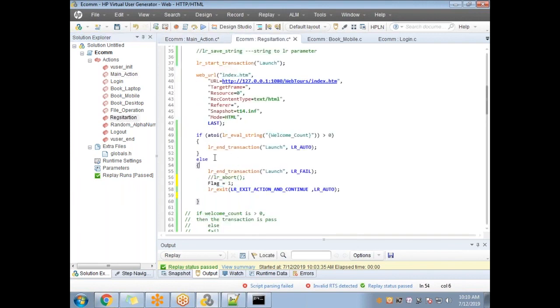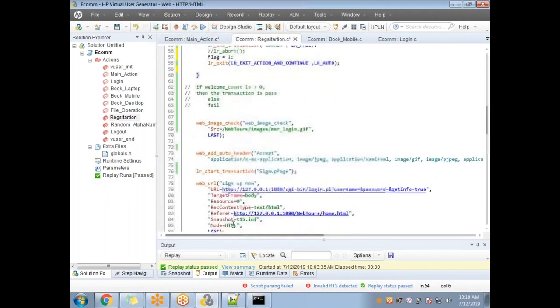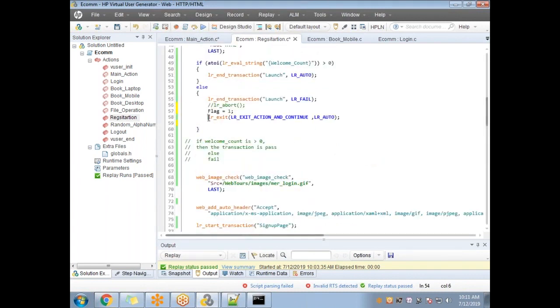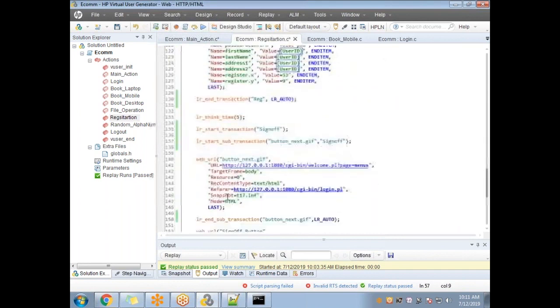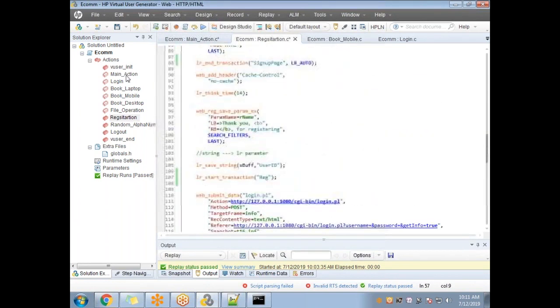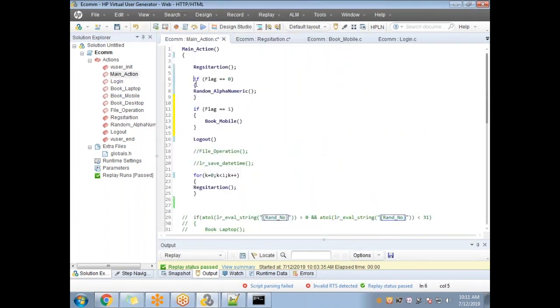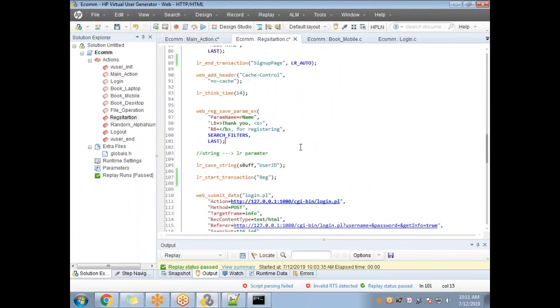Now even if it's a fail, you wanted to continue all of this, then you simply delete this one. So what it will do, it will mark this as flag equal to 1 and continue to execute all of this action. Then it will go to the main action and then, depending on the flag, either it will execute this one or this one.